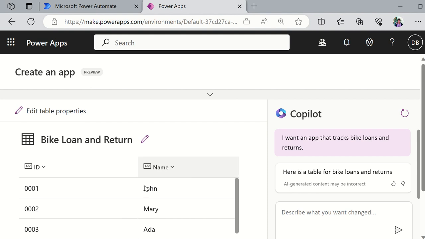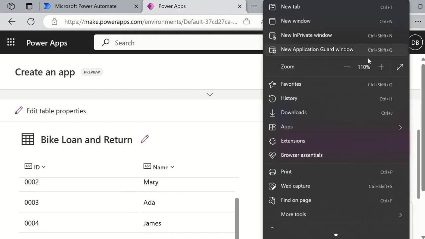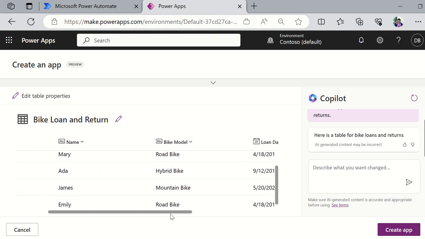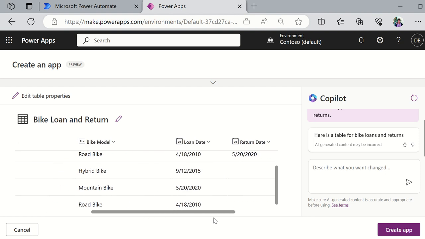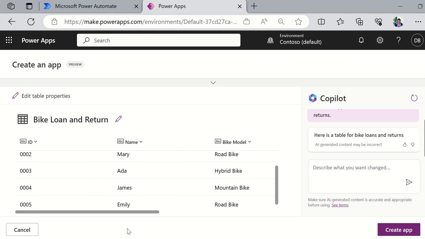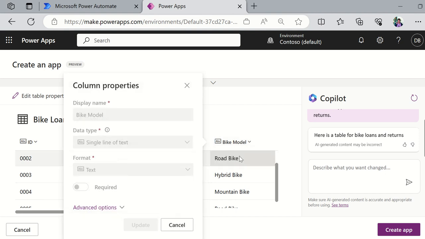So as soon as it finishes, it starts by showing me the table it thinks it would be good for this. And I'm going to zoom out a little bit here so you can see more of my screen. And you can see that it has a table with an ID, the name of the person, a bike model, a loan date, a return date, and a status. And I guess the only thing that bothers me here is that the bike model, even though they have some great examples, it looks like it's a single line of text. So I'm going to click View Column, and sure enough, it's a single line of text.